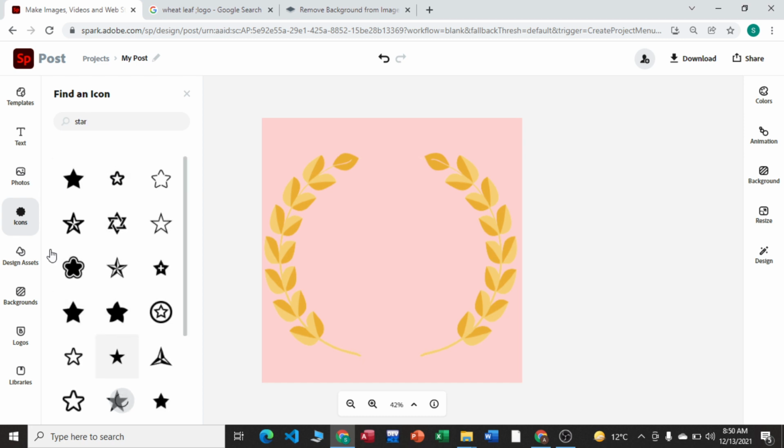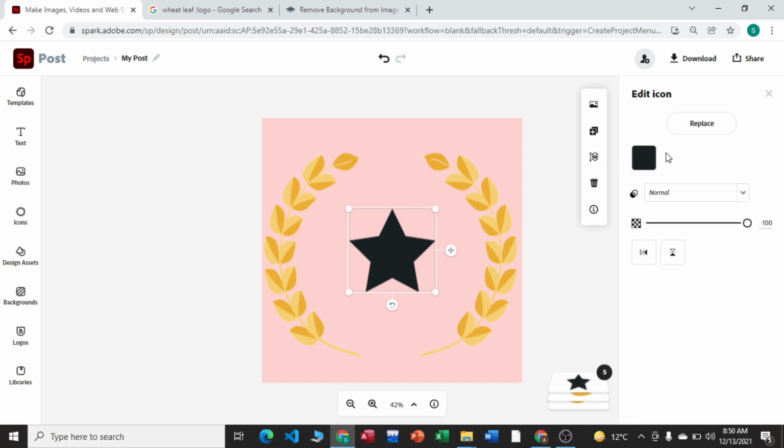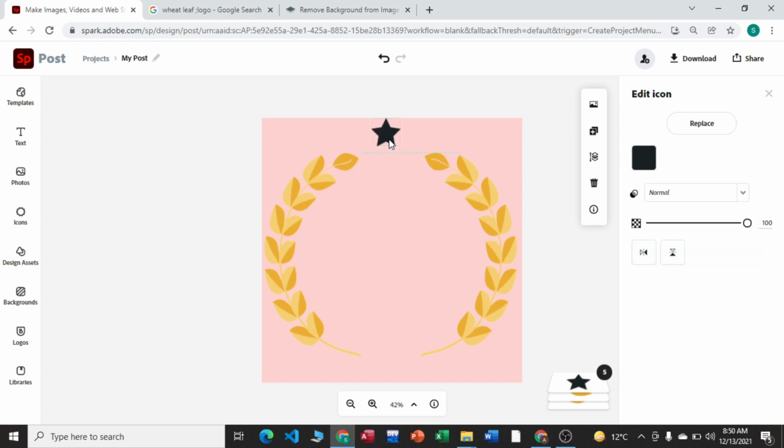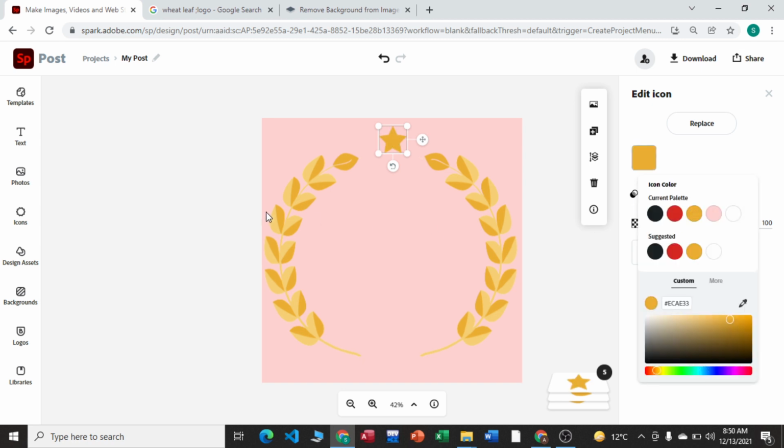I'm going to take a beautiful star from here, and again I am going to give the color. When you are choosing a pen to take any color from the image or anything else, the color is saved in the current palette or the suggested palette. So first of all I am going to make it smaller as it is. It looks good, and change the color.